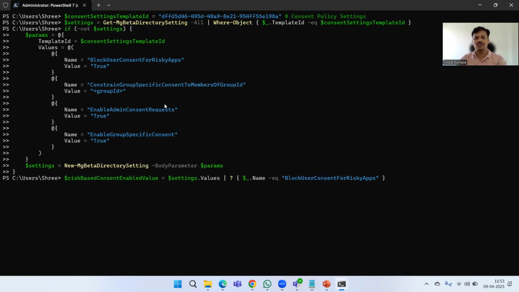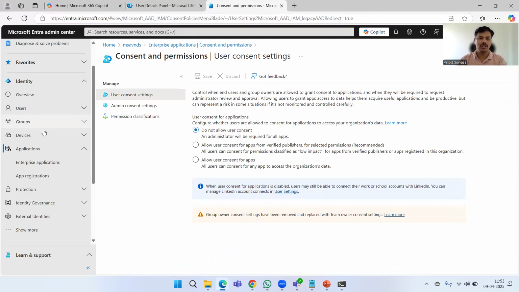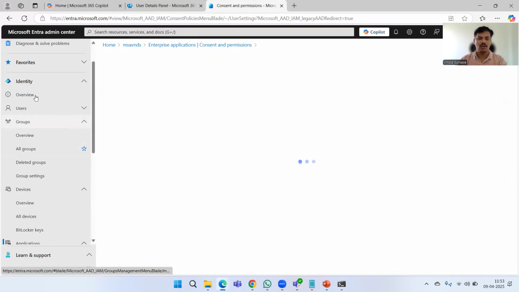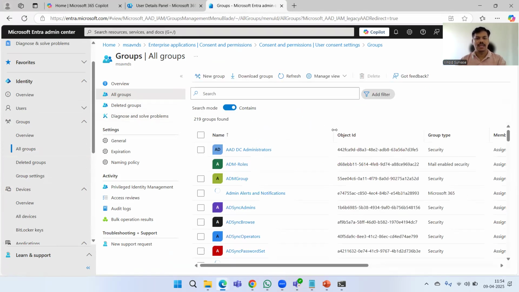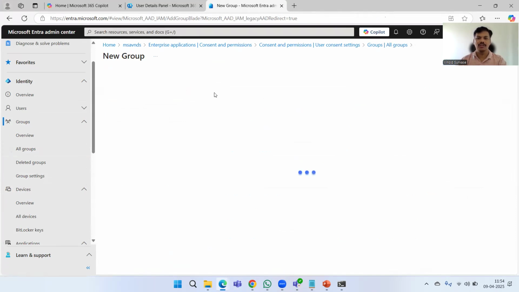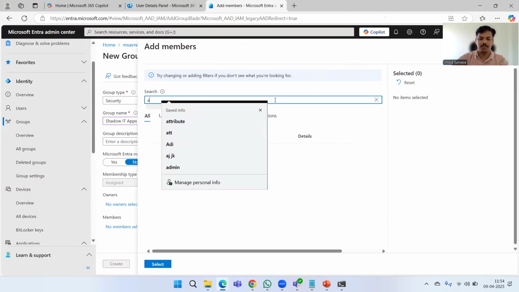So that is why this is going to fail. Let me go ahead and discard it and go back to the Entra portal and all groups. I'll create a separate group here, called shadow IT apps, and I would add my account here as a member to this group.